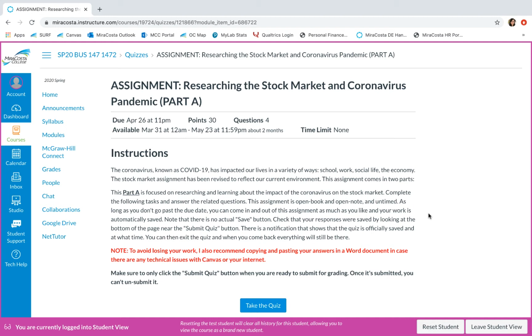You can then exit the assignment and return to it, and everything should still be in there. However, to avoid losing your work, I would recommend copying and pasting your answers in a Word doc in case there's any technical issues with Canvas or your internet, especially right now with the way everything is in the world. Make sure to only click the Submit Quiz button when you are ready to submit for grading. Once it's submitted, you can't unsubmit it.